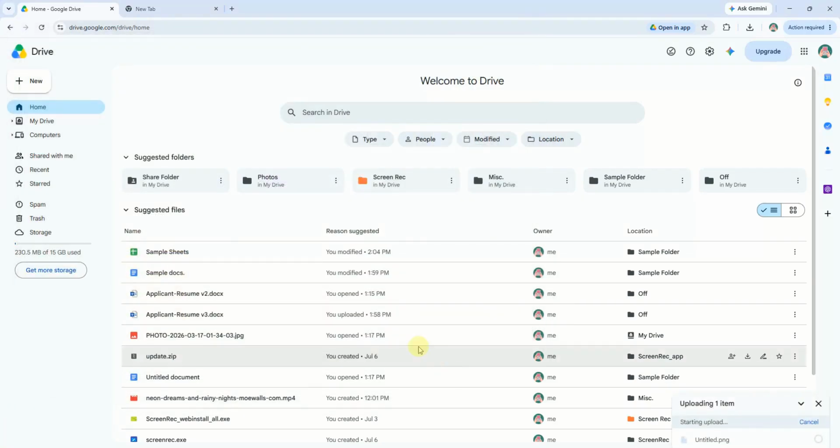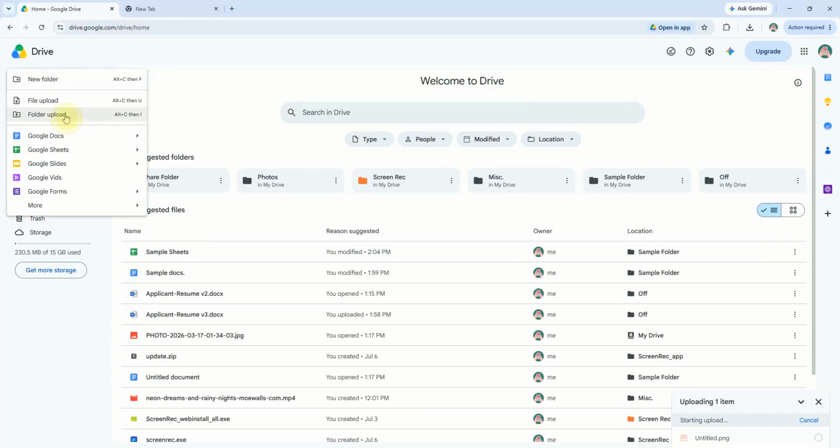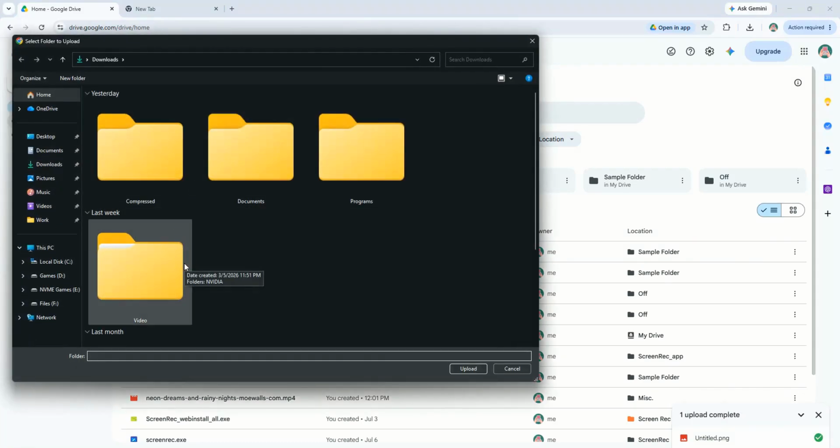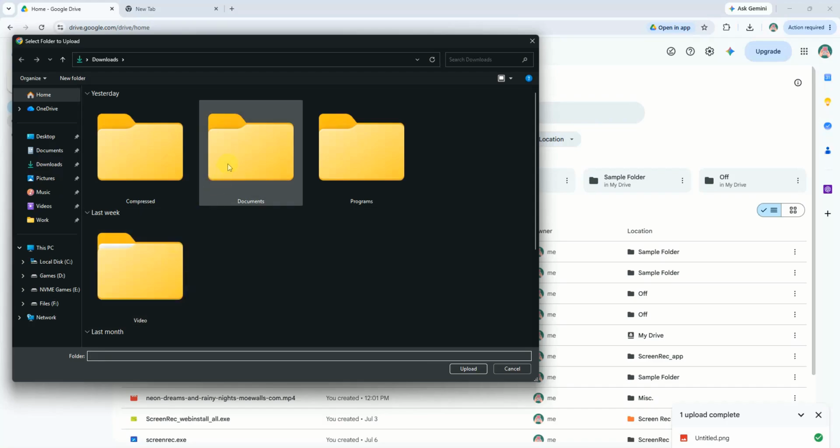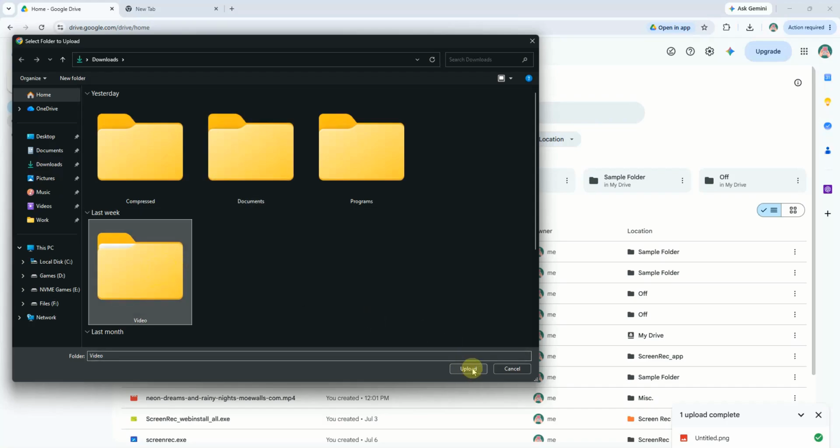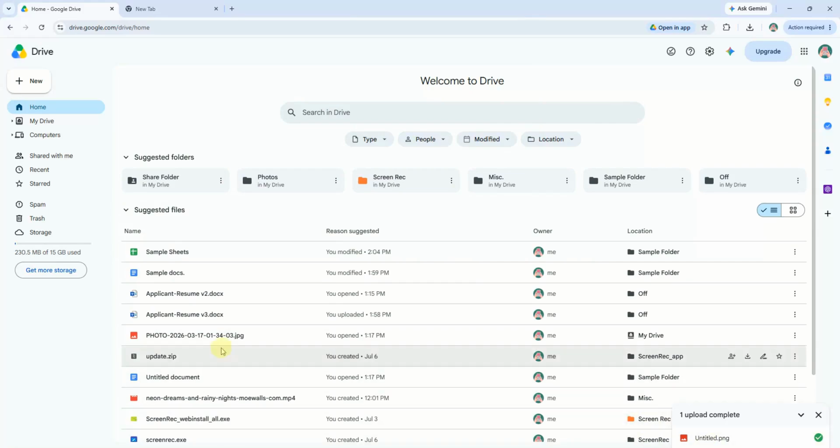If you want to upload a whole folder, choose Folder Upload from the same drop-down menu. Select the folder you want to upload and click Upload, and the entire folder will be transferred to your Google Drive. Once the upload is complete, your files will appear in your Drive.